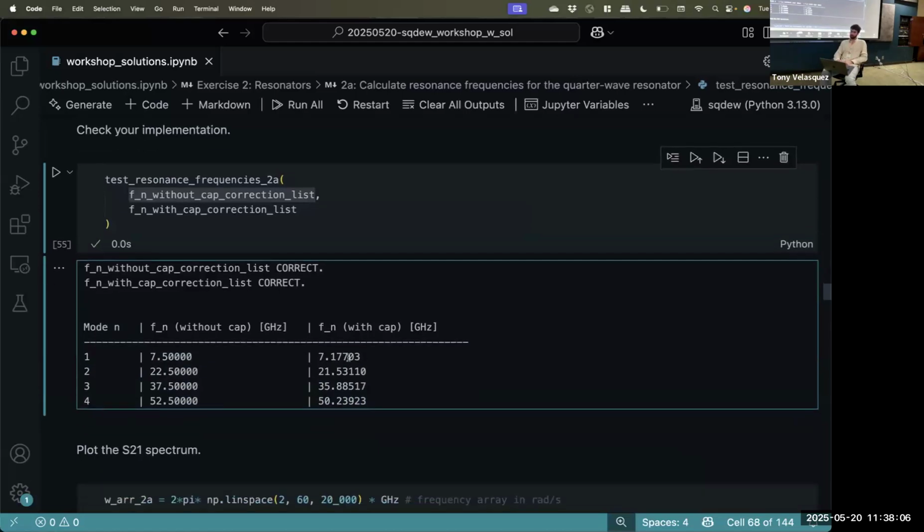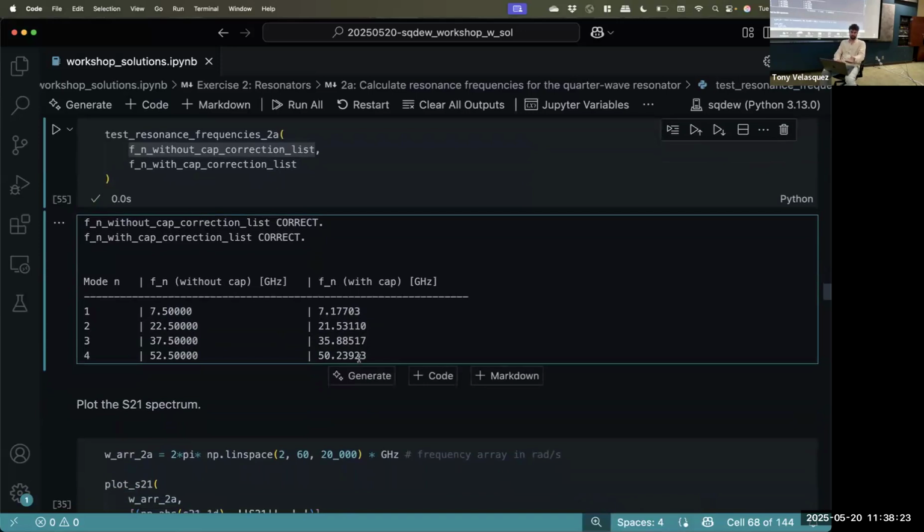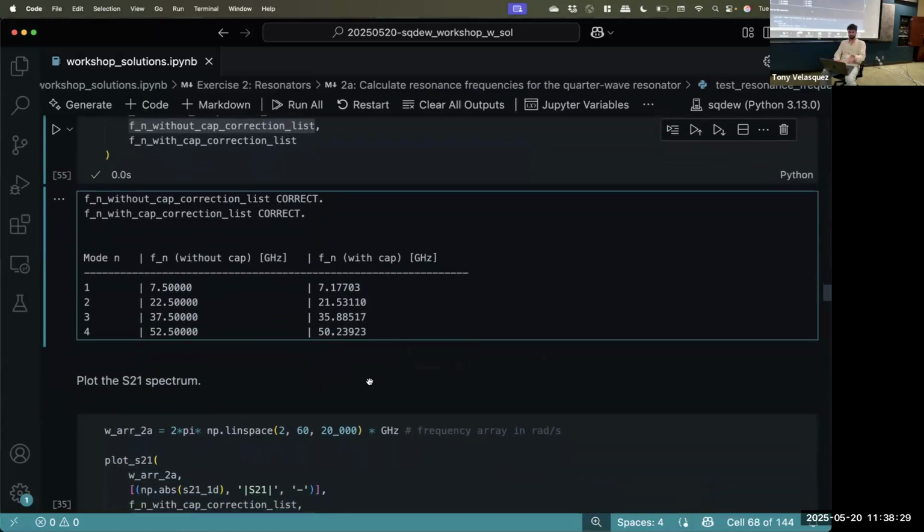And it shows how much this capacitive correction actually shifts your resonance. And you can see it's quite a lot. It's a few hundred megahertz here for a 30 femtofarad capacitive coupler, right? So that's quite a lot. Admittedly, a 30 femtofarad coupler is quite large, but it appears a lot in superconducting devices.